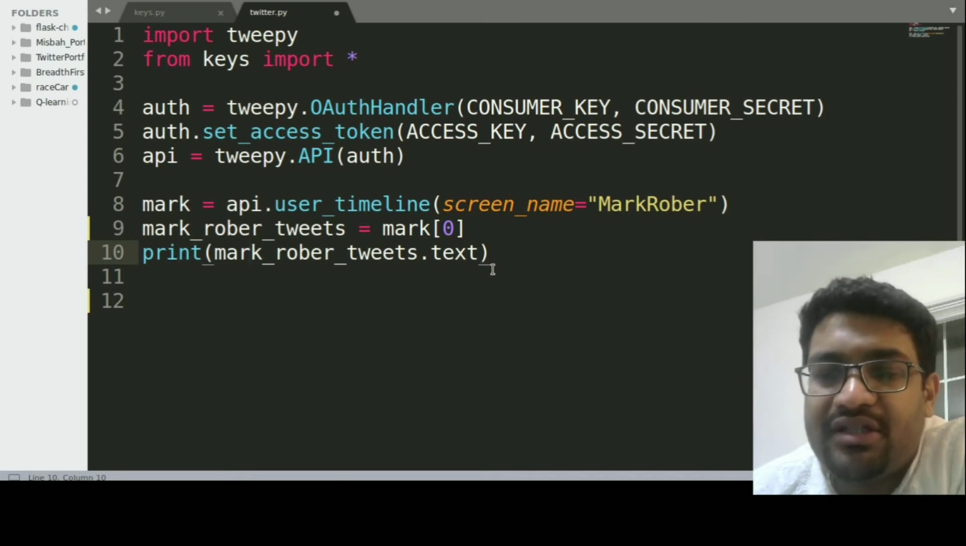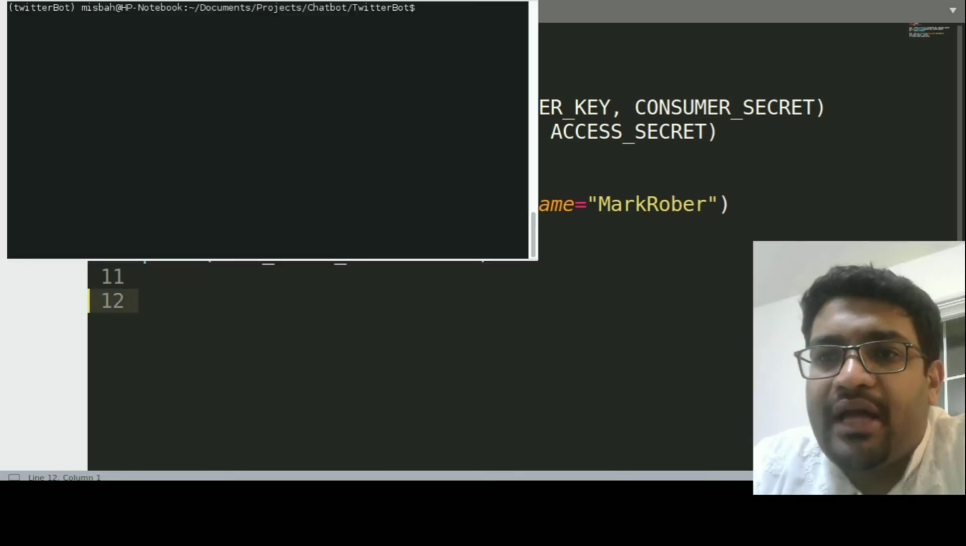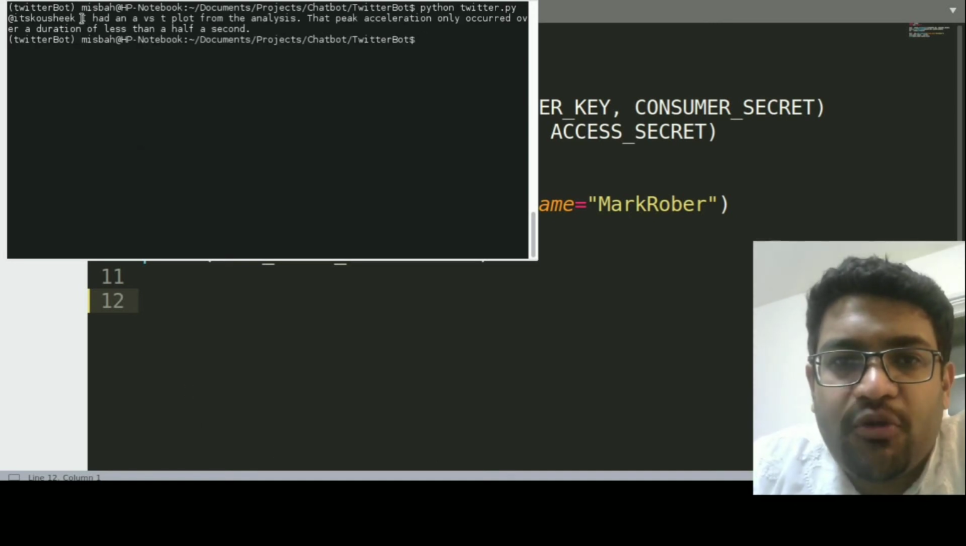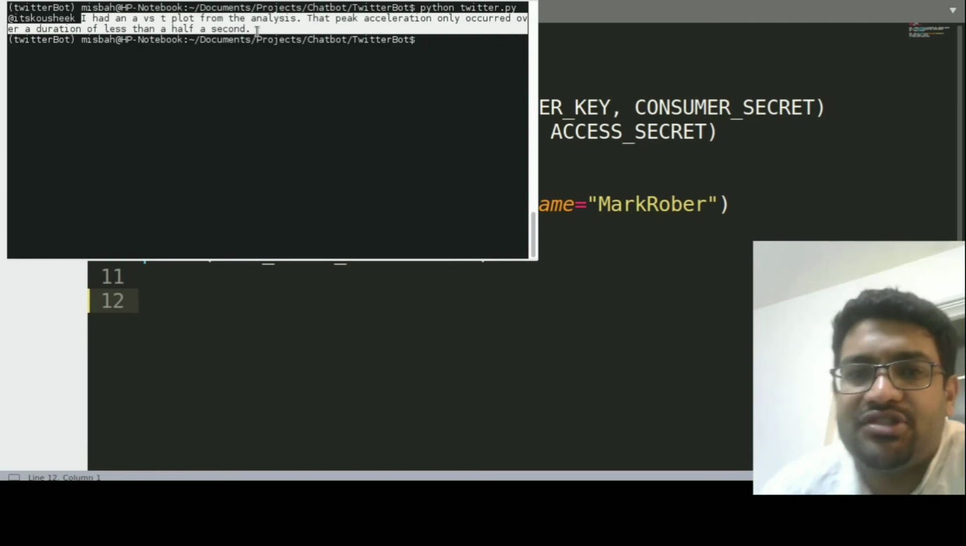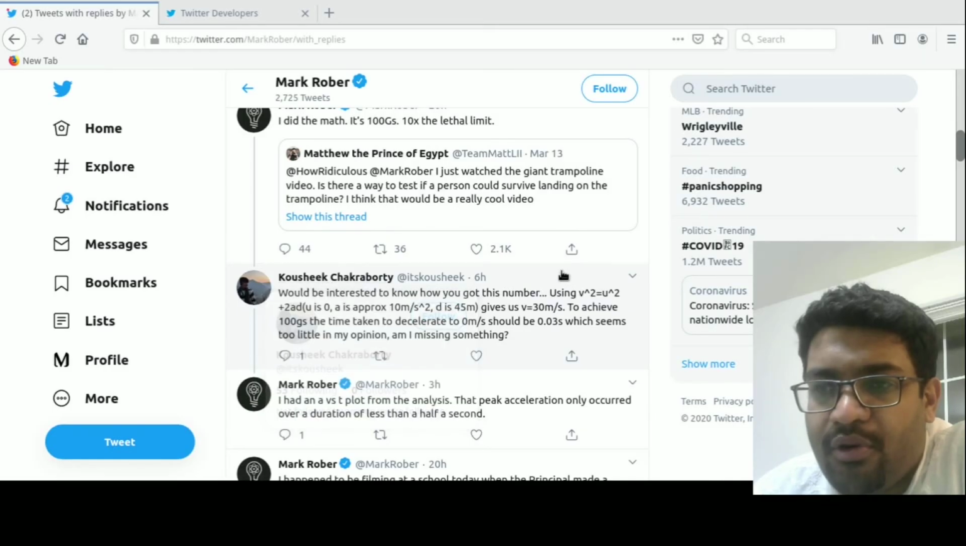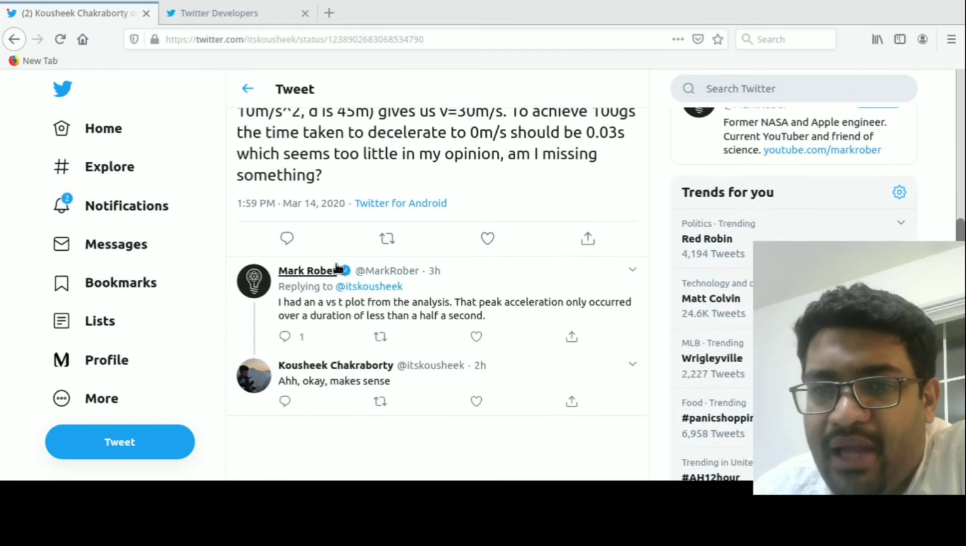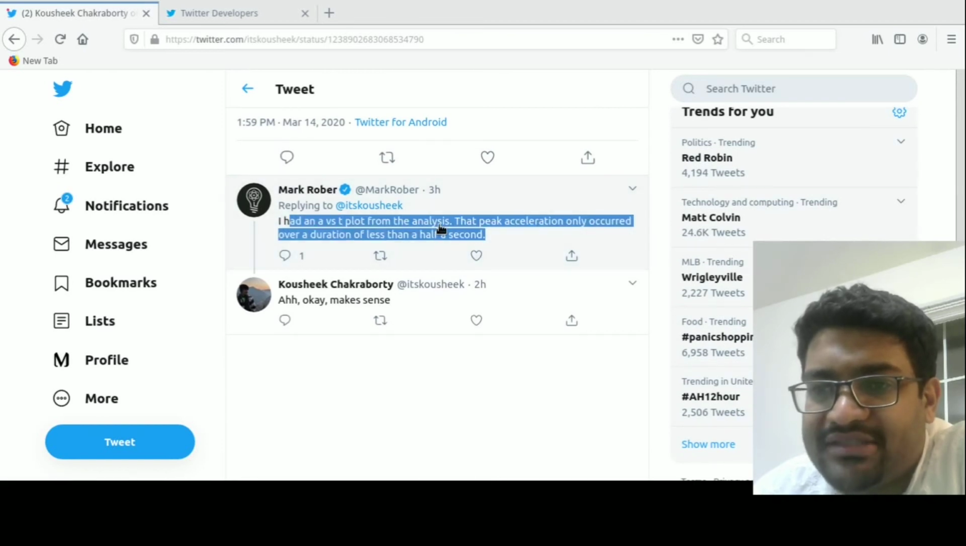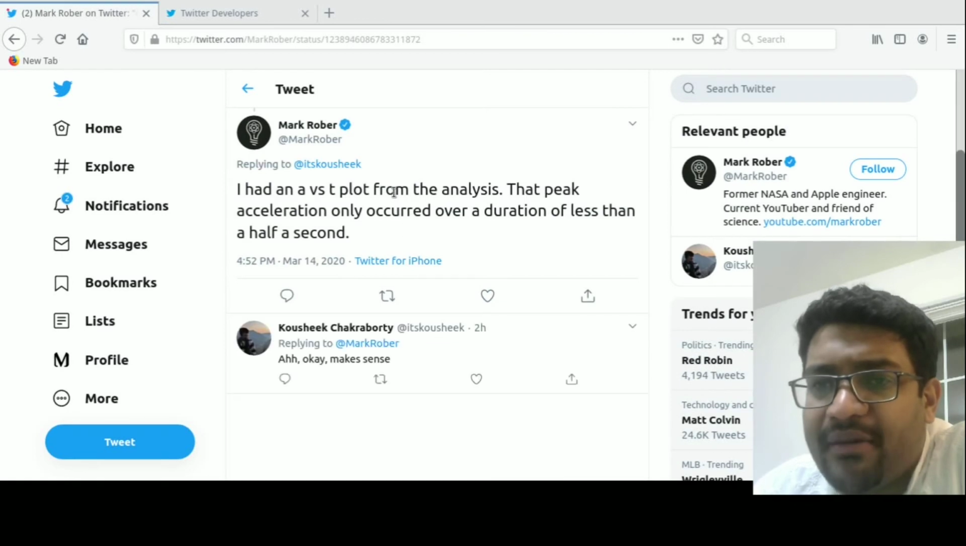So let's run this program and see how it comes out. Let's go to the command line and write python twitter.py. Let's give it a few seconds. And it looks like it's giving out this tweet. And let's see where this tweet is. Kaushik Chakraborty, I think he was replying to this one. Yes, I had a VST plot, so that's the tweet. We can reply to this particular tweet. So it was his last tweet and we can reply to this tweet.